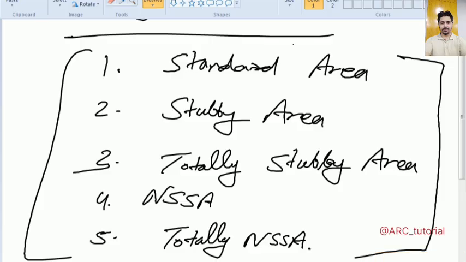Now stubby area, if you do not want to allow external prefixes in your area. For an example, if you do not want to allow external LSAs, type 5 LSAs in your area, then you can define your area as a stubby area. But remember that you cannot configure area 0 as a stubby area. Second thing, virtual links are also not allowed in a stubby area. You can use only one thing: either you can configure your area as a stubby area, or you can configure a virtual link.